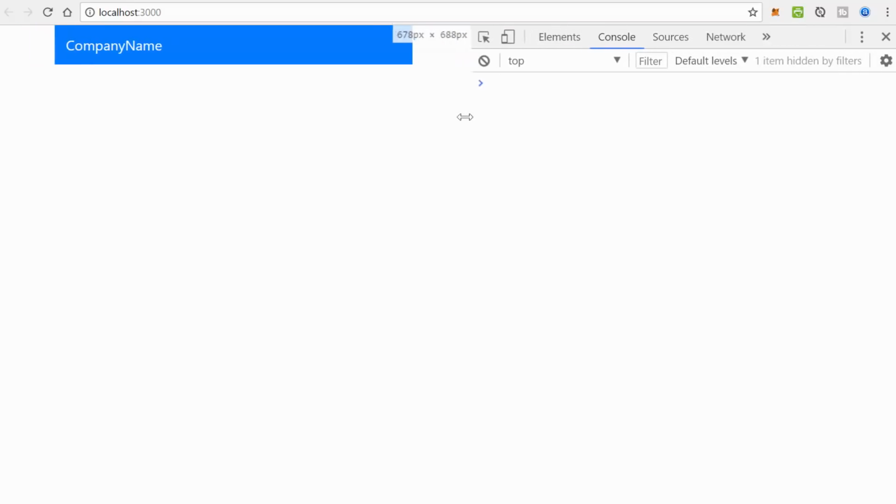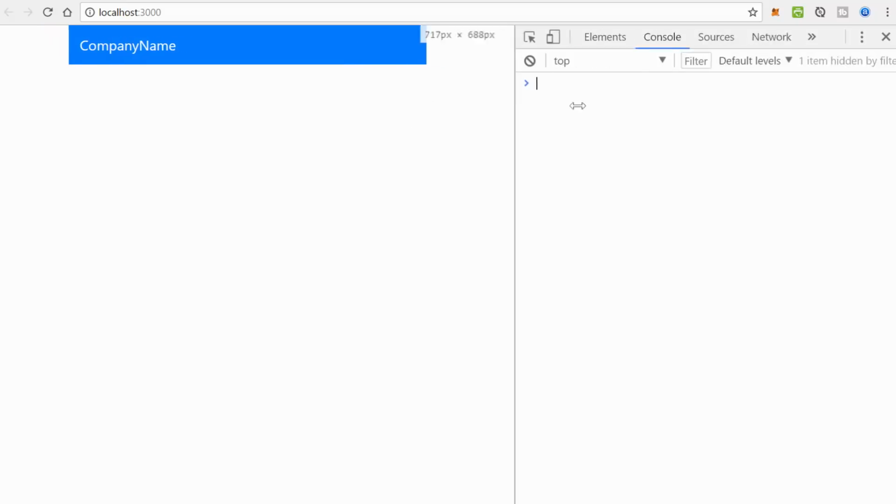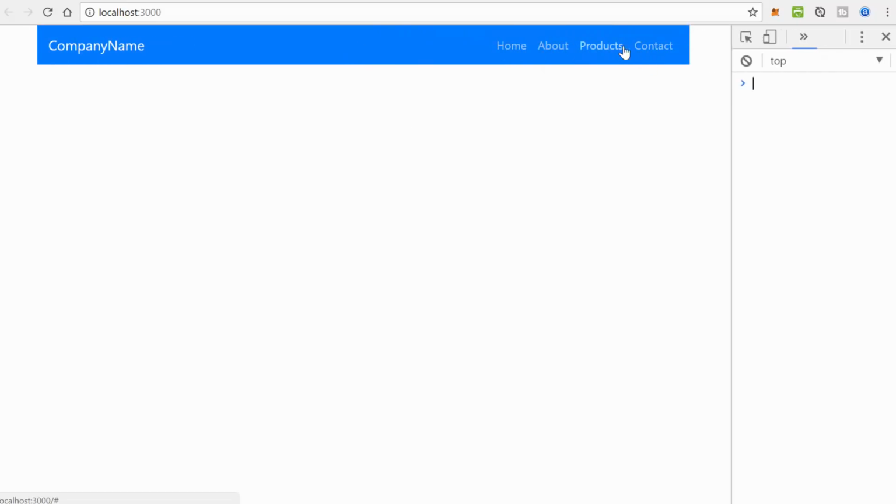It's just because we are on a smaller viewport. This is when a little toggle button is going to show up momentarily when we do that markup. But there we go. We have our home, about, products, and contact showing up real nice and neat right there.